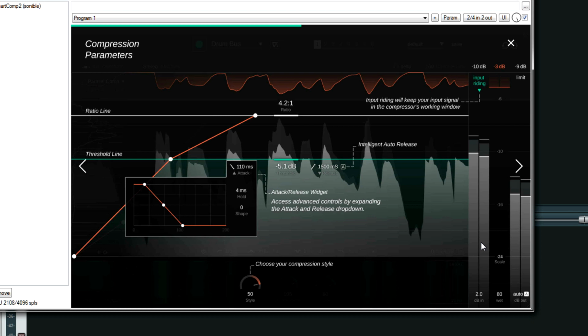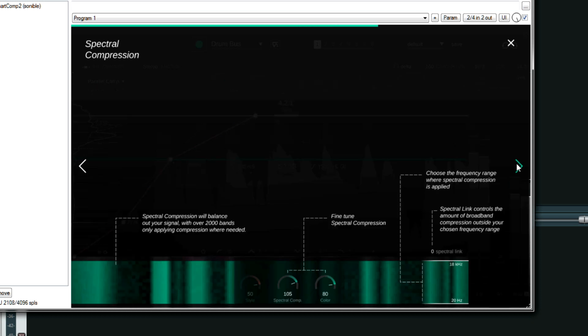Here we go. Input riding will keep your input signal in the compressor's working window. Nice. So is that automatic? I guess we'll find out. The threshold line versus the ratio line. Intelligent auto release. Access advanced controls by expanding the attack and release dropdown. Okay. Choose your compression style. Spectral compression will balance out your signal with over 2,000 bands, only applying compression where needed. Fine-tune spectral compression. The AC turned on and we're just going to have to deal with it.